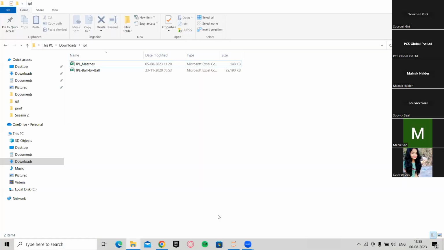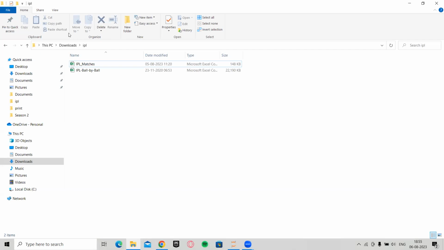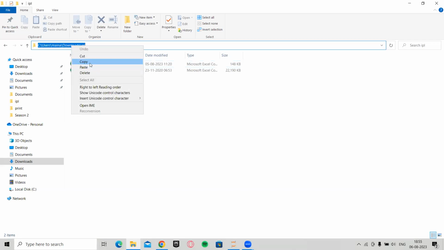If you installed Jupyter Notebook and everything, and you already pasted your data into your current working directory, then you don't have to change your working directory. Otherwise, you have to change the working directory, because you may get some kind of error there. So as this is my different folder, I'm copying this folder path.